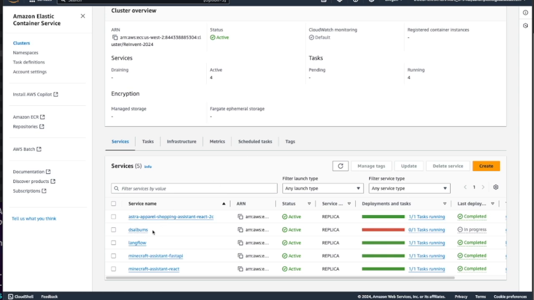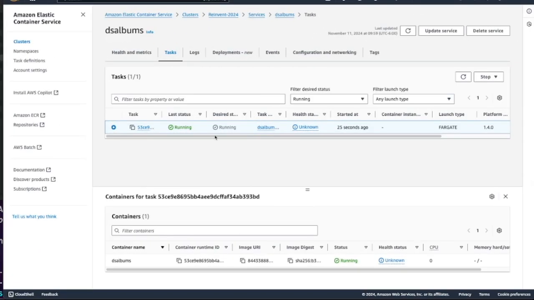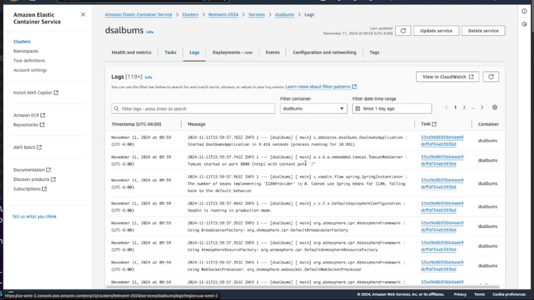And as you can see, our DS Albums service is indeed defined. We have 0 of 1 tasks running. It is in progress. Okay, our task has elevated status up to running. We have a look at the logs here. Yeah, you can see that it does look like our application is indeed running out there.